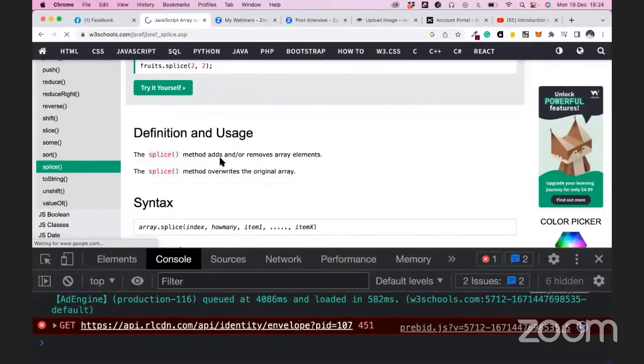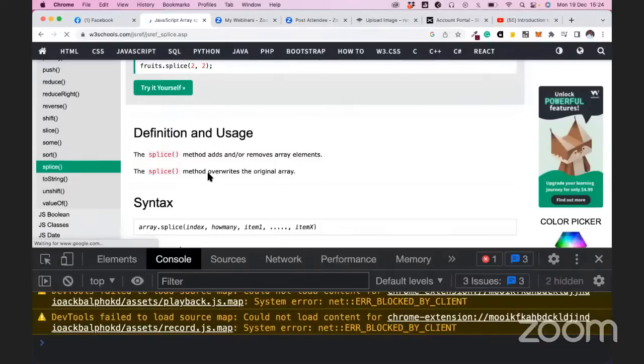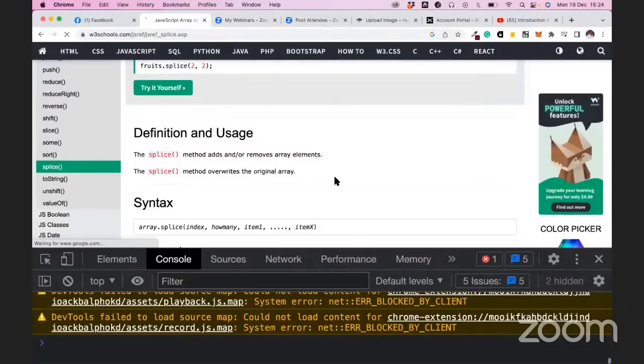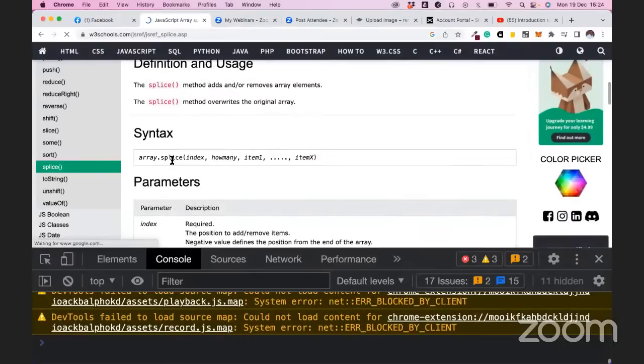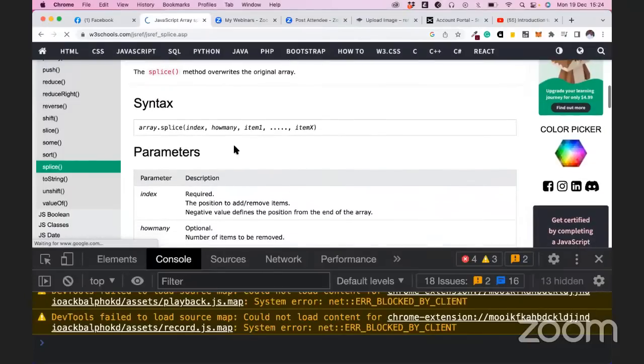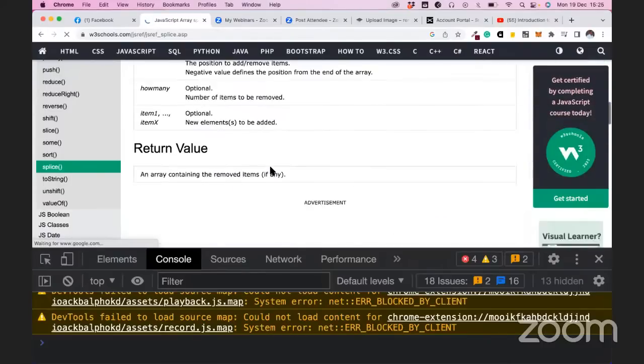Okay. The splice method adds or removes array elements, and overrides the return. So in JavaScript, the splice actually changes the original data you have. And we just saw that, because when we ran it, it was contrary to what I was explaining. So the splice actually goes there and removes the element or overrides it. And here's the syntax, array.splice: you put the index, starting from here, how many, then item 1, item X.